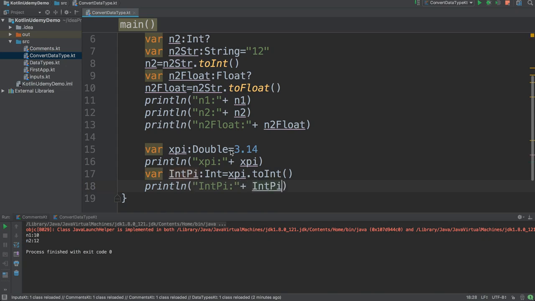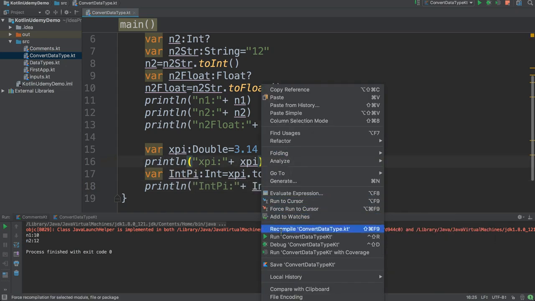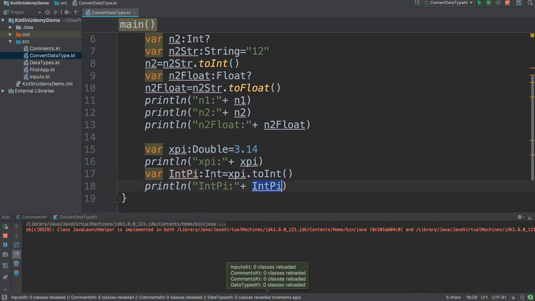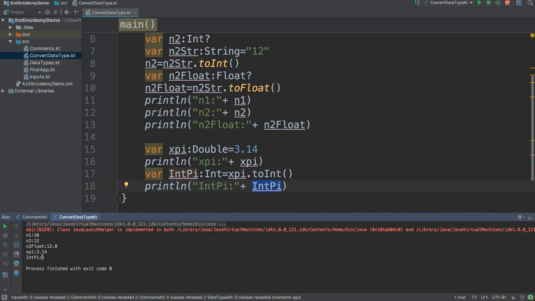Now let me check. Here I have a double and I convert double to integer. That means the double should be 3.14, but the integer should be only 3. So it will take only the integer part. Let me see, did we succeed in having only the integer part in this variable because we converted to integer? Yes, see, I have 3.14 for the double, and for the integer I have only 3. It ignored the decimal part because this is a double and this is an integer.